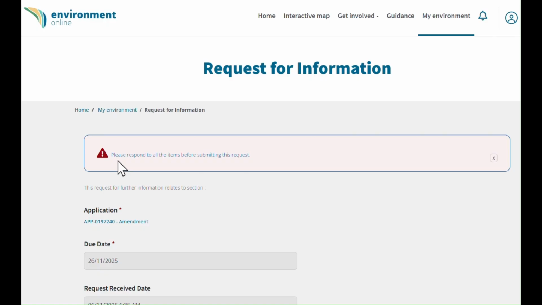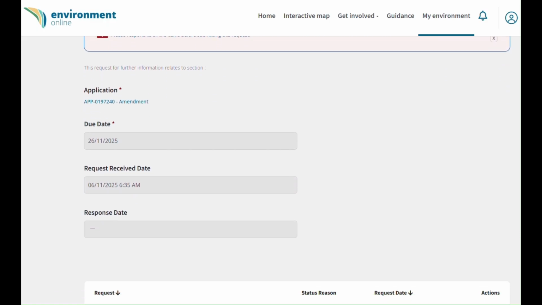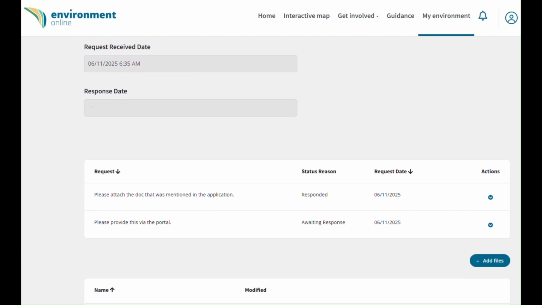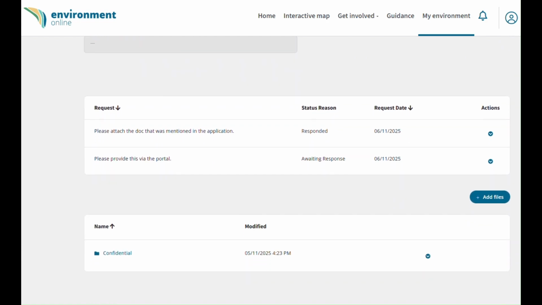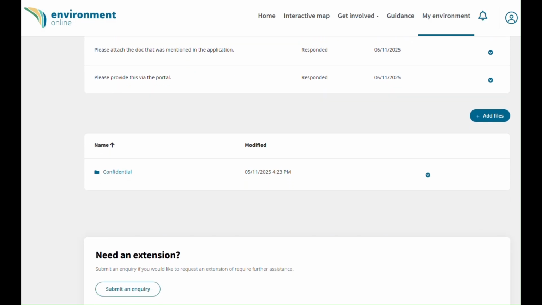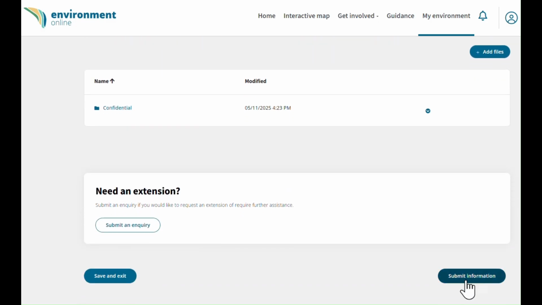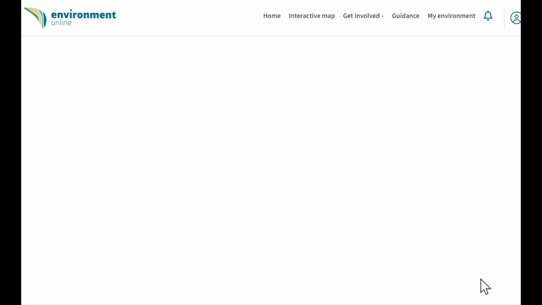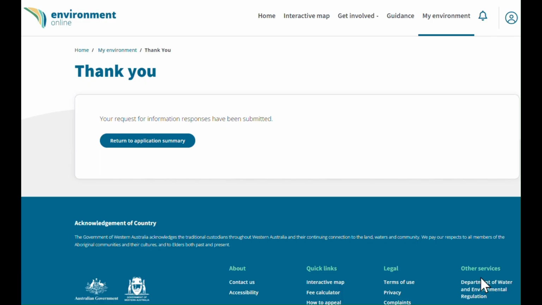If you missed any required fields, you'll see an error message pop up, as flagged here in red. This could mean that you may have missed responding to all the requested information as shown by the status reason. Simply action it accordingly. Only when you have responded to all the requests will you be able to submit the RFI. A confirmation page will appear when your RFI response has been submitted.